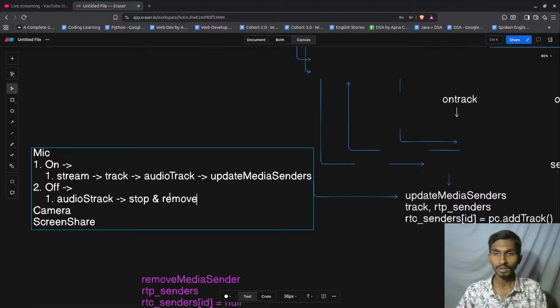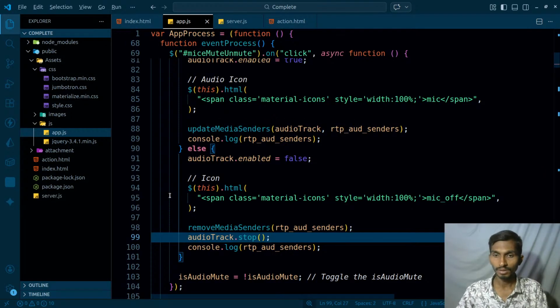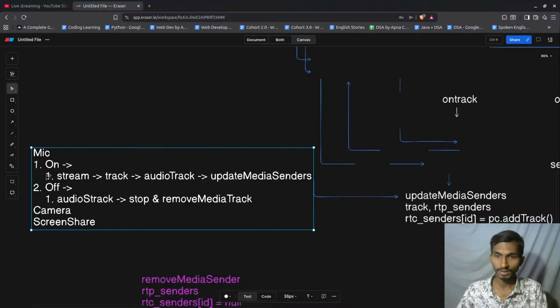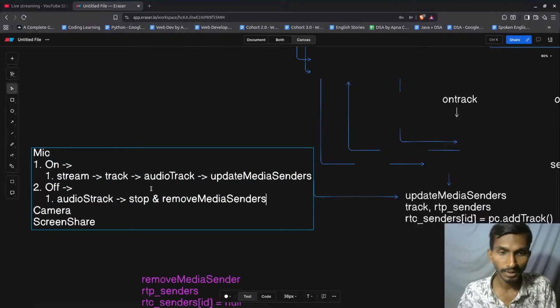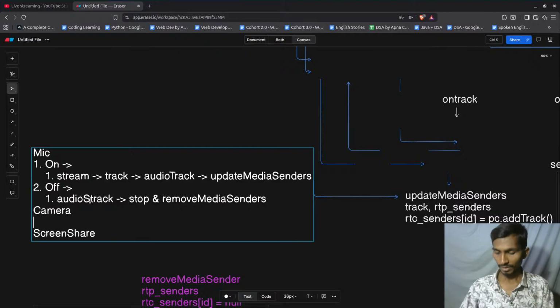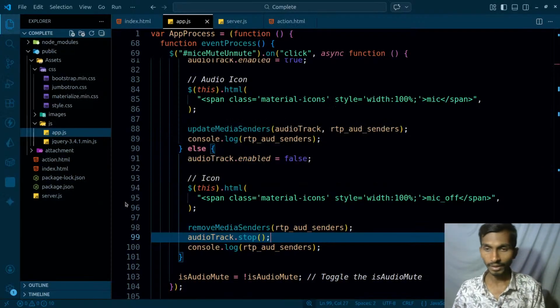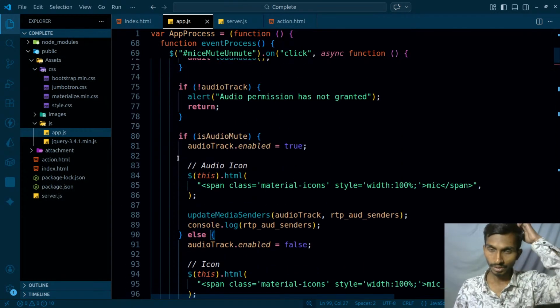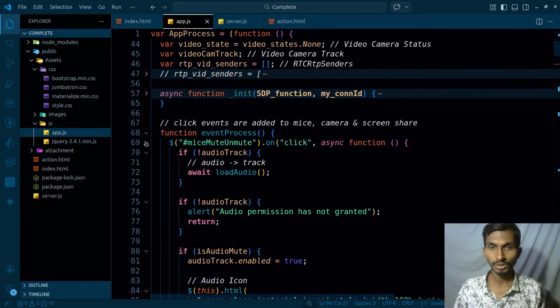Remove media tracks, remove media, not tracks actually, senders, sorry. So remove media sender, so that particular sender will be removed. The same thing will happen on this camera whenever I click on this camera, and whenever I click on this screen share. So this is one of the first things. So this particular thing is done.